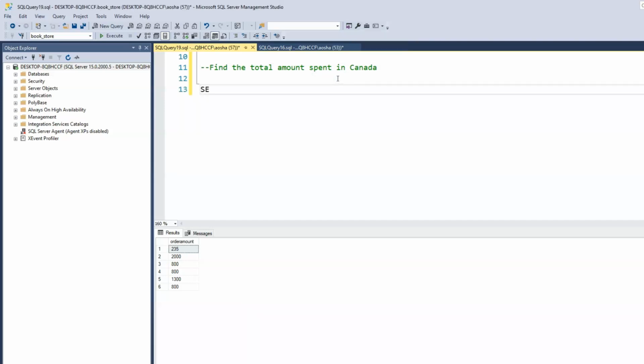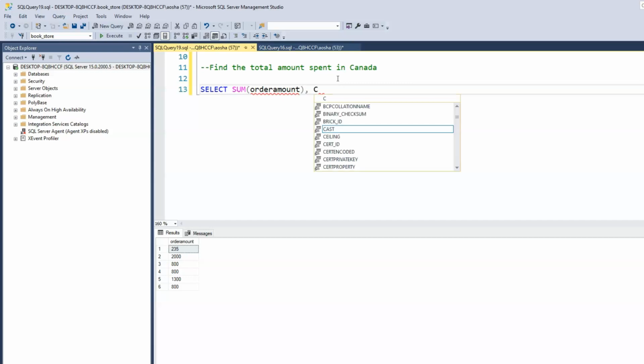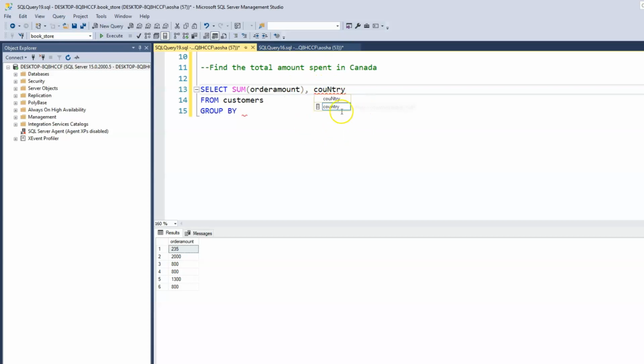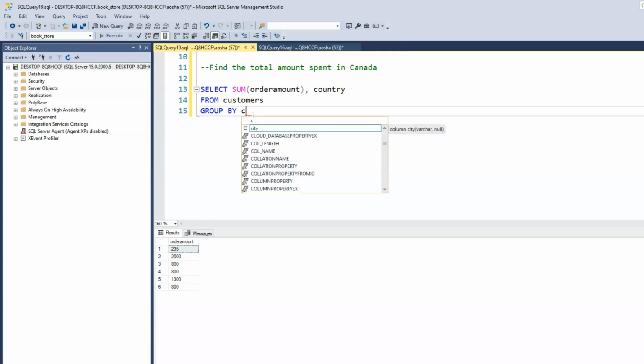So let's start with our select keyword, and we want the sum of the order amount, and we can use an alias for this, and we'll come back to the alias. So we want the sum of the order amount. We want to see the countries, so country, and then from customers. And what we want to do now is to group. We want to group by, it should be an N here. So group by country.